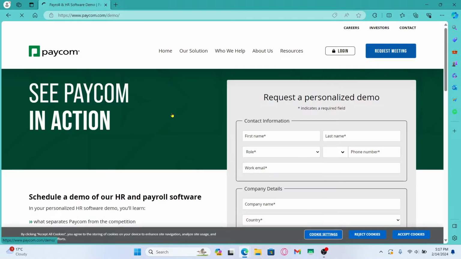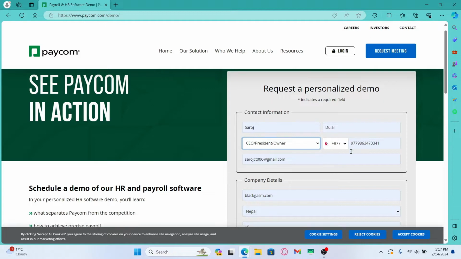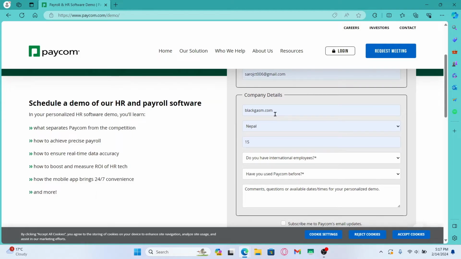You will then be taken into the demo request page. Simply fill up your first name and then enter your last name. Then choose your organization role followed by your phone number. After entering your phone number, also enter your email address and then enter the organization name within the company details section. After this, choose your country location and then enter the number of employees that you have.